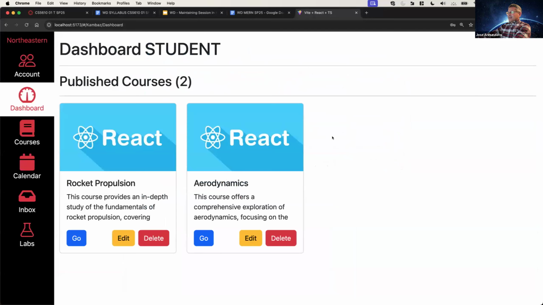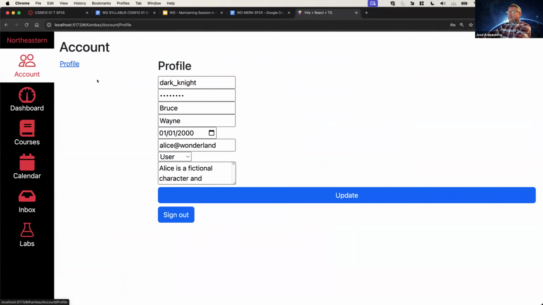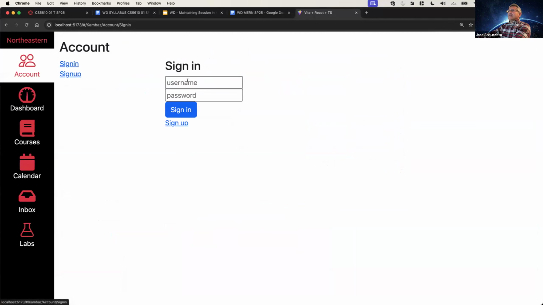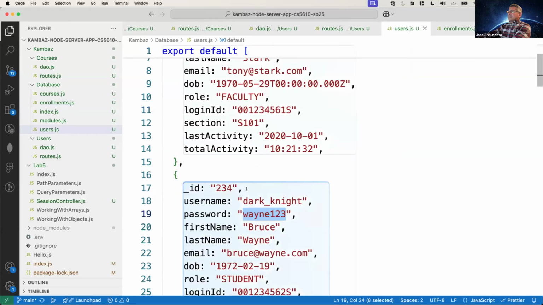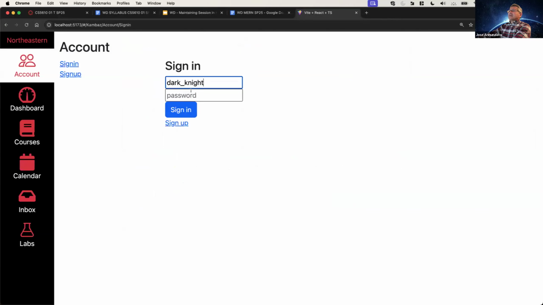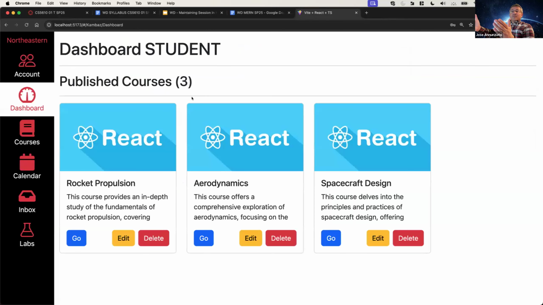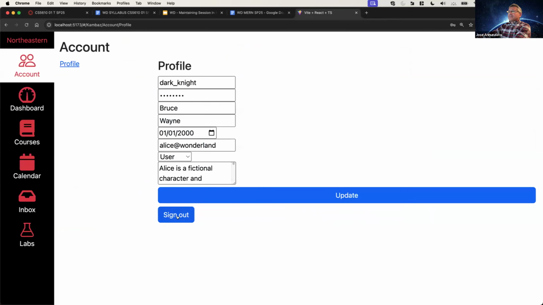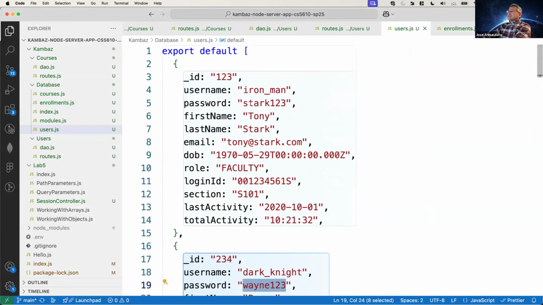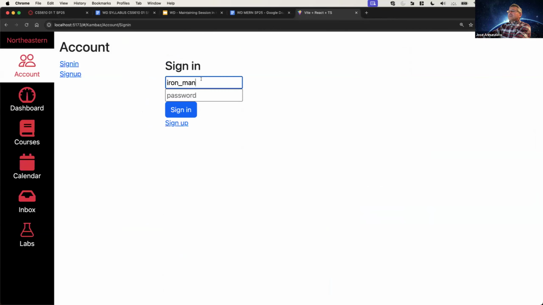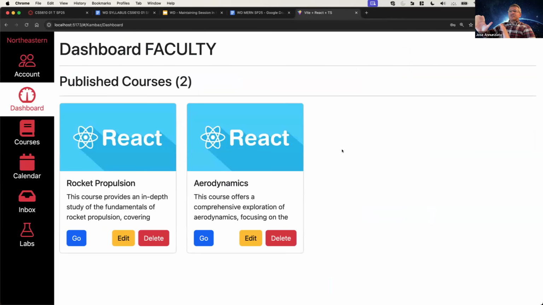There we go. So let's log in again and sign in as Dark Knight, and Wayne. Yeah, so now Bruce Wayne is enrolled in these three, whereas Stark is only enrolled in two. There we go. So it's enrolled in just two. Make sense?